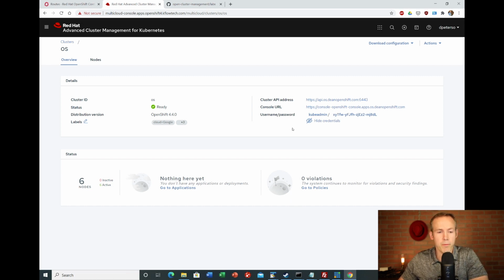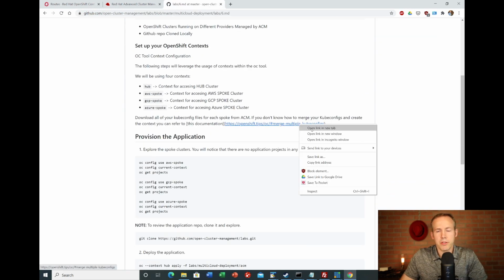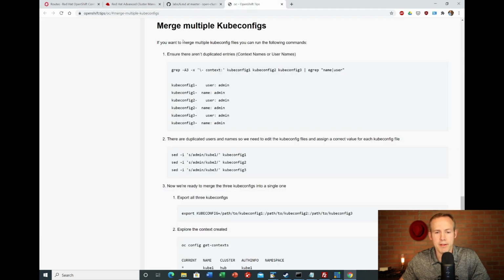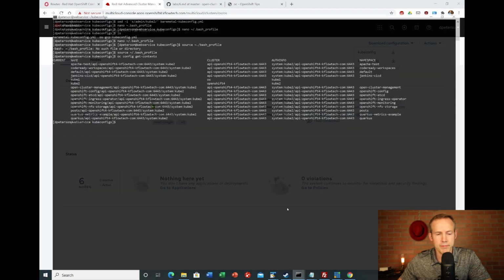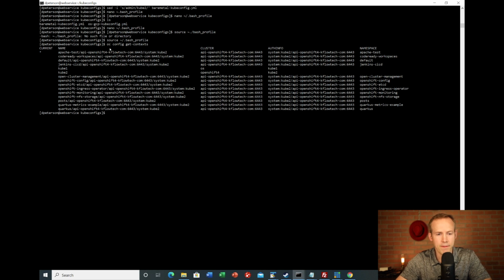And now, one other thing that we have to do, and I'm going to show deploying an application across multiple clouds, is merge our multiple kubeconfig files. To do that, there are instructions at this location, if you follow the links that I was just clicking. And I've done that here. Because of the nice ability to just download the kubeconfig for the GCP cluster, I downloaded that, and then I uploaded it to this machine, and then I put it into a directory called kubeconfigs. So I've got a bare metal and an OS GCP kubeconfig .yaml file.